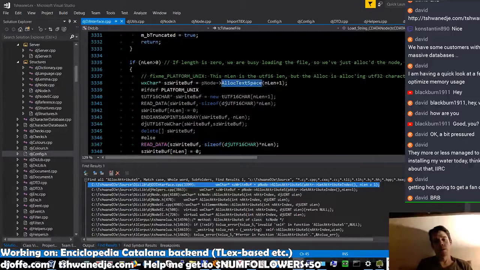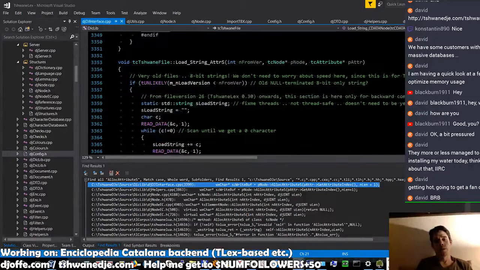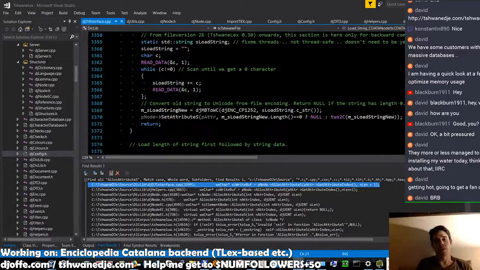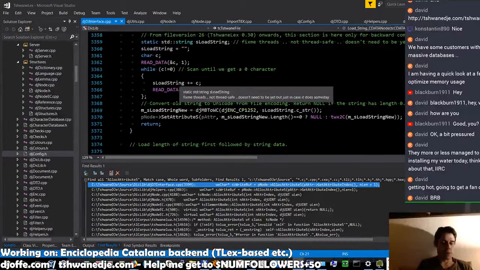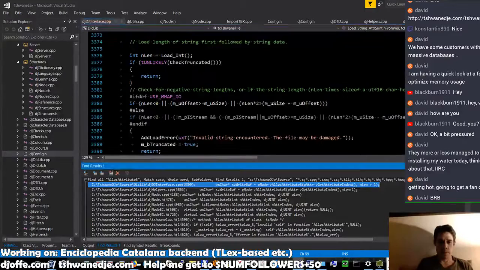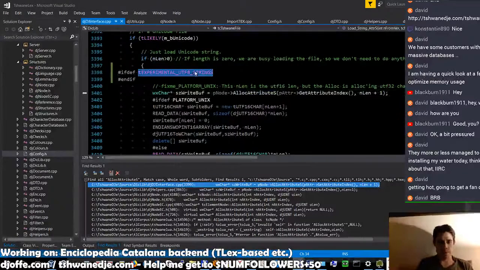Low hanging fruit, it's really a nice idiom. Experimental UTF-8 strings.